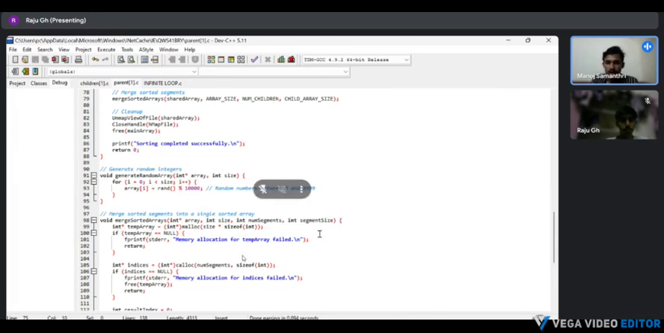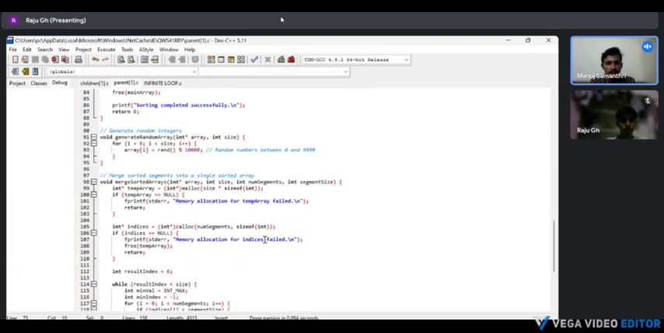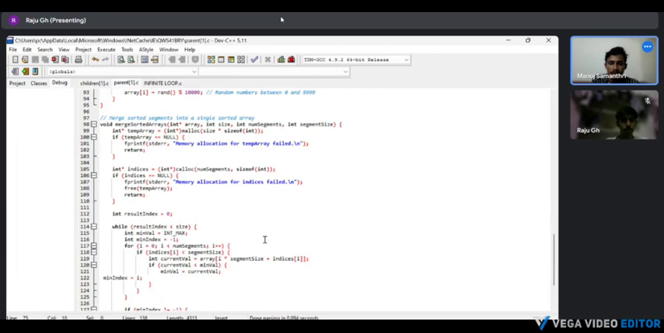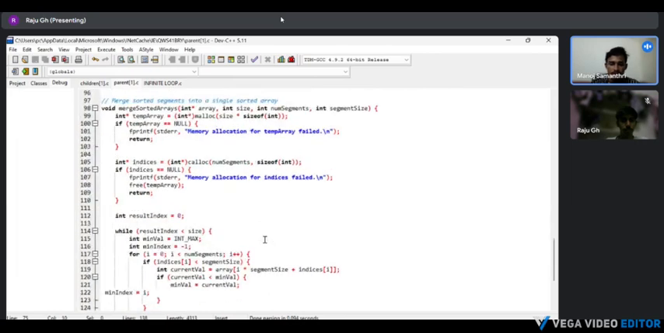Then the actual merge sorted array function is called from here, which calls a function to merge the shared array. Array size indicates the total size of the array. Num children and array size: the size of each array segment will be indicated here. Then the memory cleanup happens here: it releases resources associated with the shared memory and frees the dynamically allocated memory.